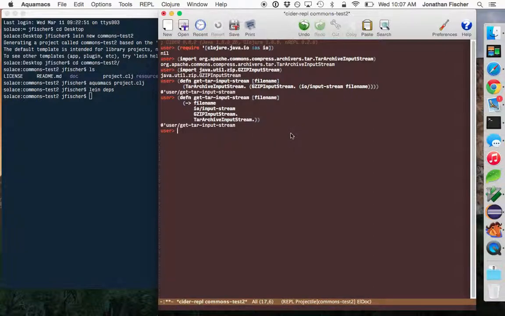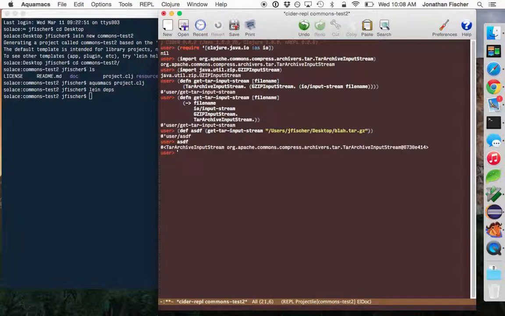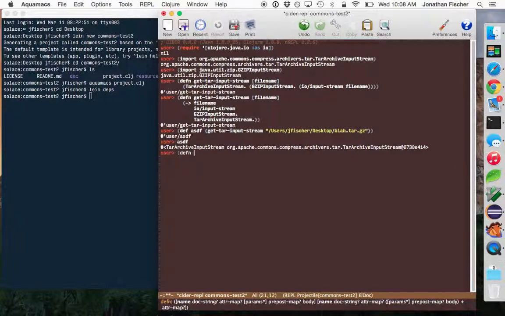And you can also see I can redefine any function I want at any time here. So let's just call get-tar-input-stream on blah.tar.gz. So you can see that I called get-tar-input-stream, it returns a reference, and I stuck it in a variable named ASDF. And I can inspect it and look, it's a tar archive input stream. So we're good.